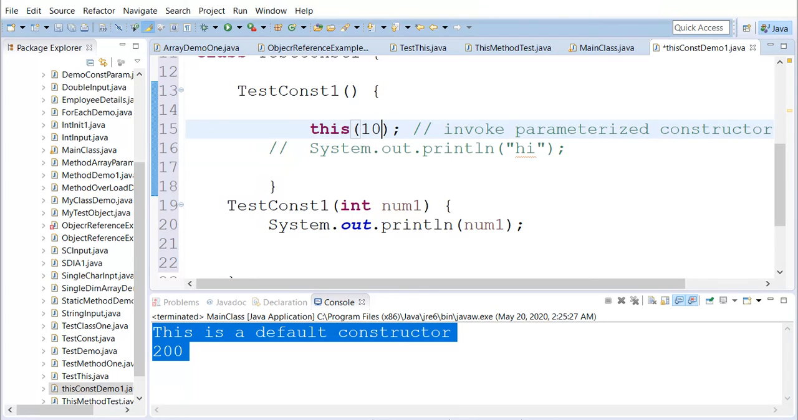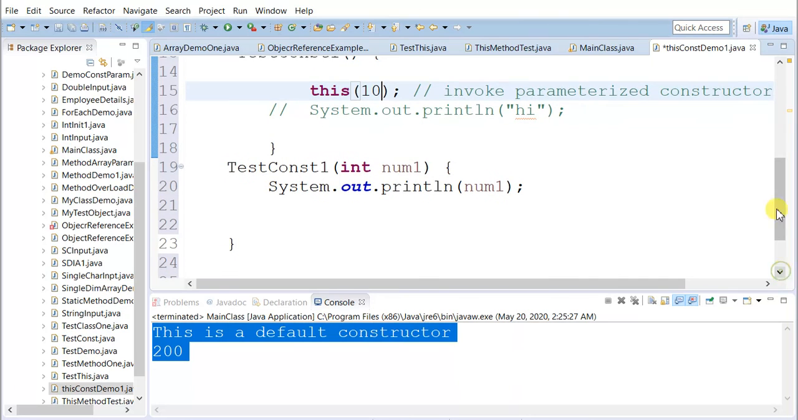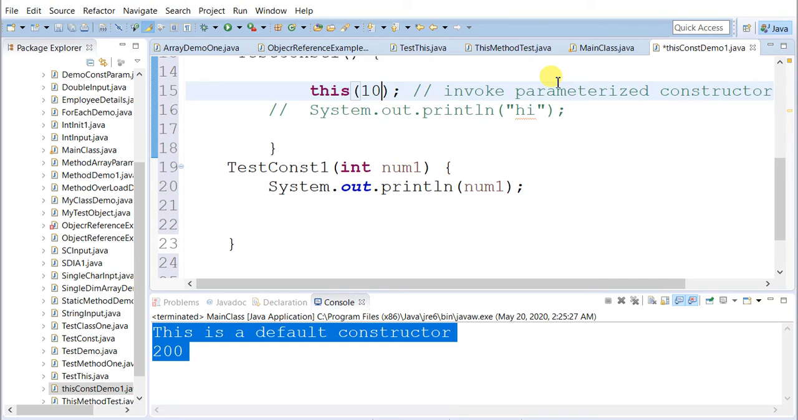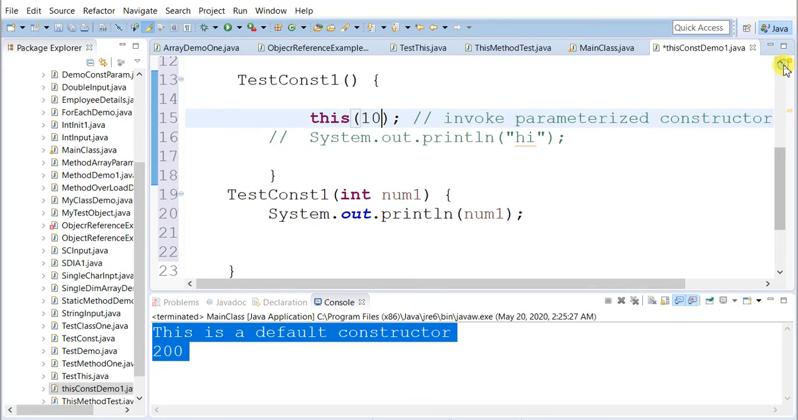Fine. So the main problem with the code is we are trying to invoke a parameterized constructor. That is the reason we need to pass the parameter over here. Unless we pass the parameter, it will not invoke the parameterized constructor. It didn't come to my mind immediately. Sorry, it took a long time for me to cross-check the error and resolve it. So I hope it is clear. This is a default constructor which is invoking the parameterized constructor, and it is printing some random value as well.